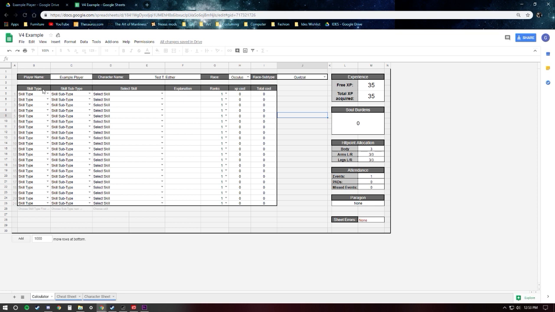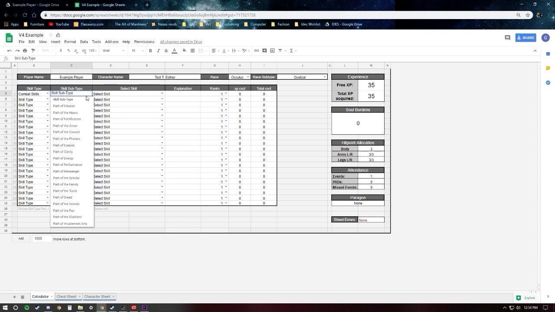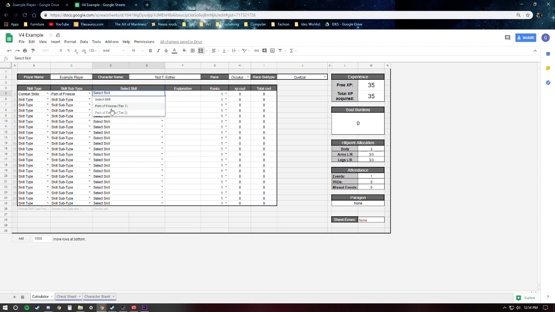Next, let's look at the main thing that we're really going to be messing with, which is this area here. You have your skill type, your skill subtype, your select skill, explanation, ranks, and then your costs. Your skill type is the overall genre of skill that you want to choose. So for this example, let's just try to put in Path of Finesse Tier 1. So in skill type, we would go down and choose Combat Skills. Then in subtype, this will now show all of the combat skills, so we'll choose Path of Finesse. And then in Select Skill, we'll choose Path of Finesse Tier 1. And it's as simple as that.